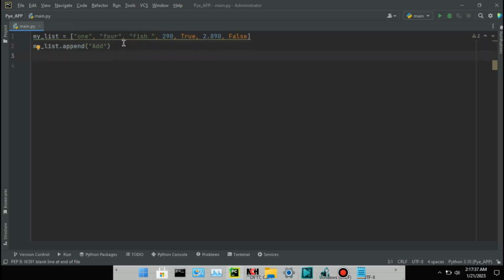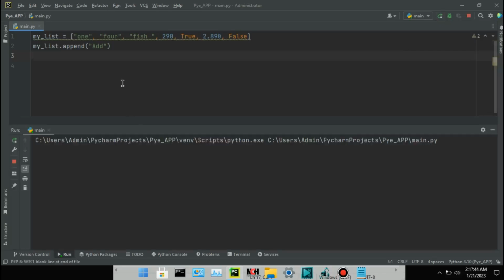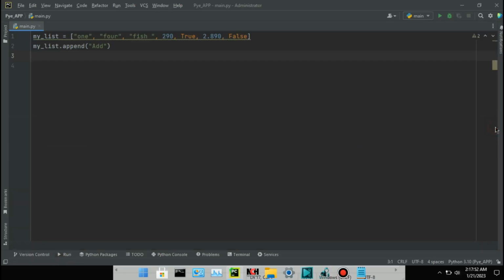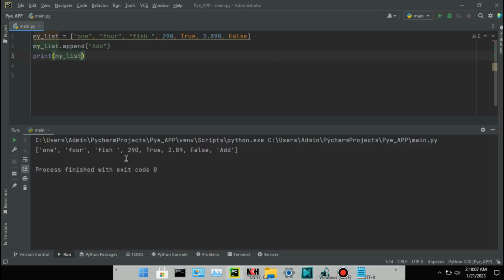And so when you hit the run, you can see that add will be added to the list items here. And so what you do now is to print out the list. You are going to say print my list, and then when you run the code, you see that add will be added to the list, and you can see it as the last item here in the list.